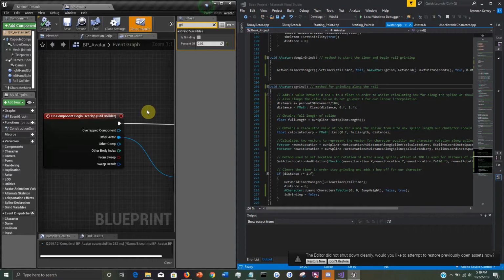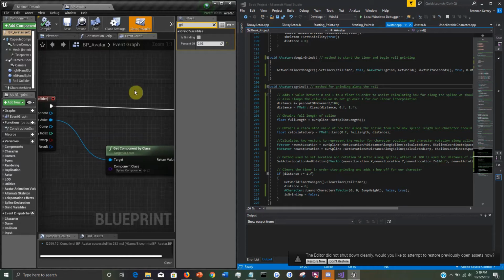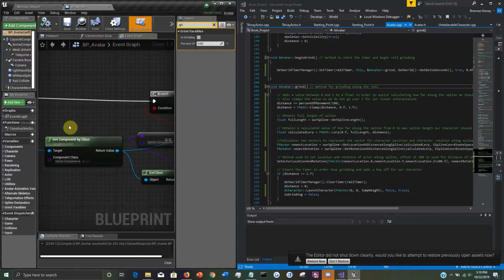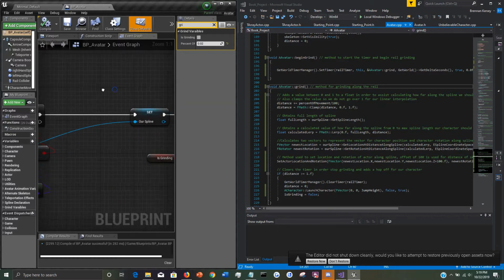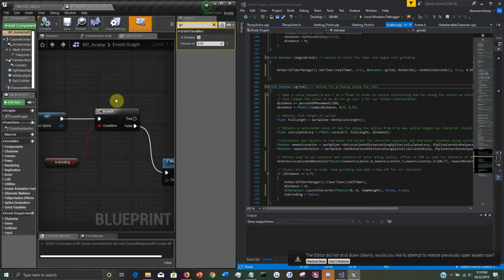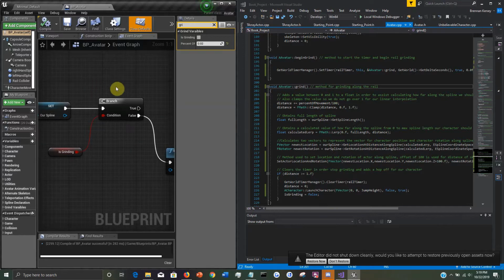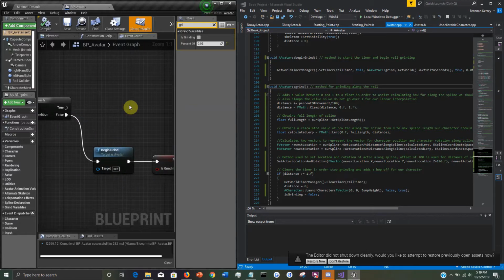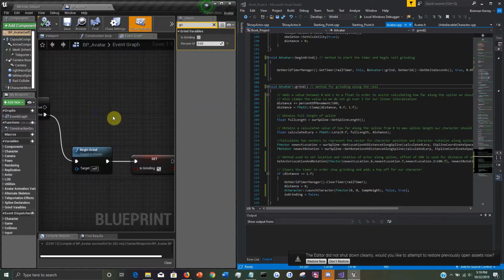Our on component begin overlap for our sphere collider for rail grinding is pretty straightforward. I simply check to see if the other actor has a component that is of the spline variety. If true, set the reference for our spline that is in our C++ class. Then I do another branch in which I check to see, are we currently grinding? If false, begin grind and then set is grinding to true.